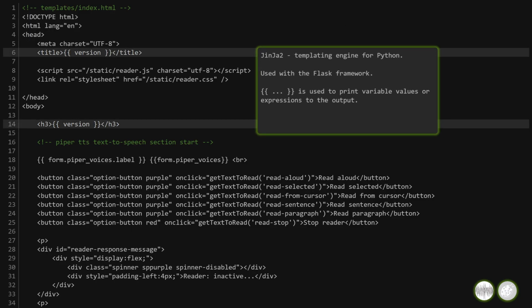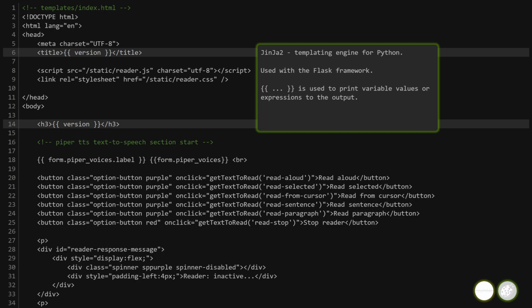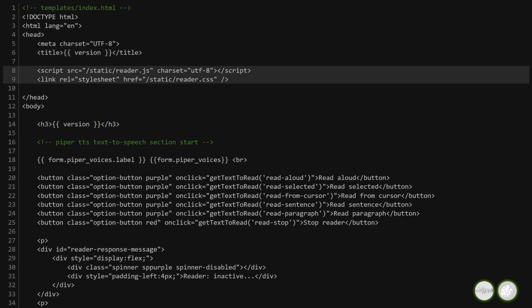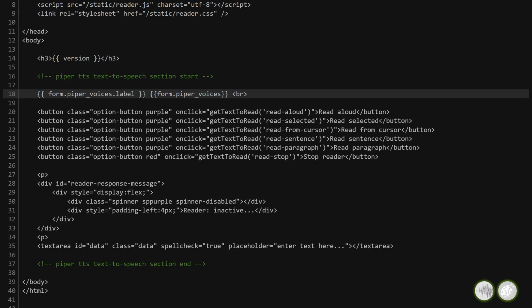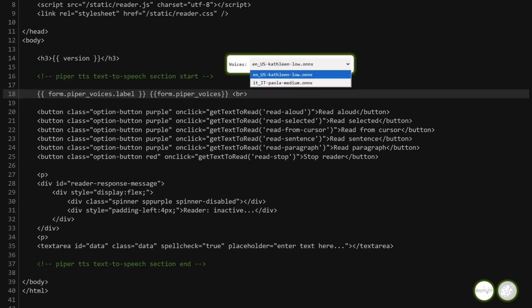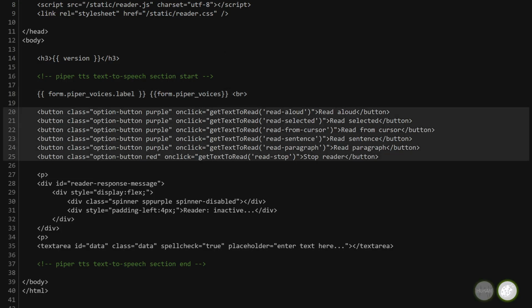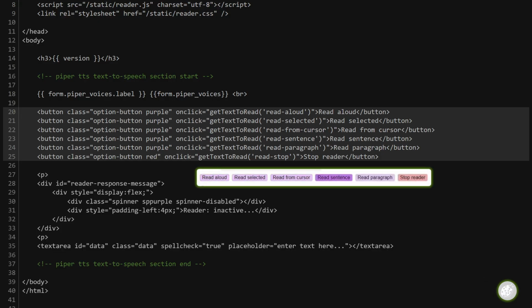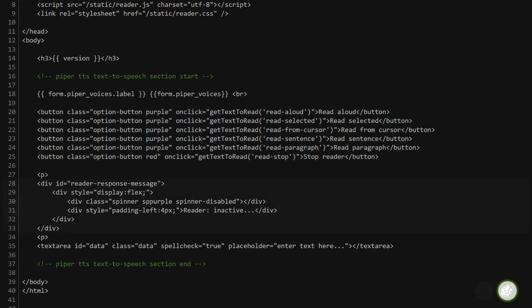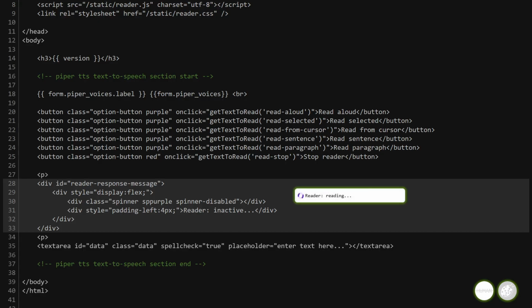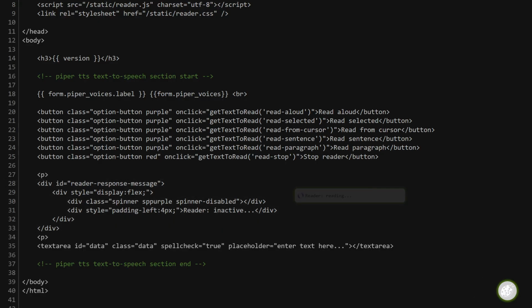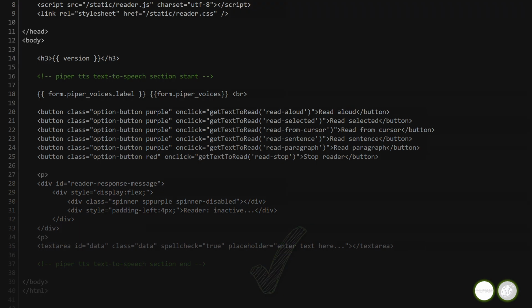We use Jinja2 syntax to extract the version data. Here, we include Reader.js and Reader.css into our project. Both of these files are currently empty. We use Jinja2 syntax to extract data for the label and select field. These are the hard-coded buttons. This code builds the reader status section. This is the text area that currently holds our sample text. That concludes the code for index.html.